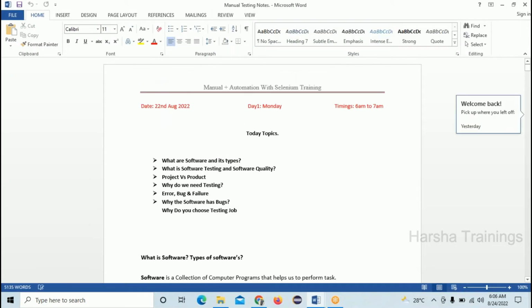We're almost done with the 2 classes, right? So in these 2 classes, we have learned what is meant by software, and yesterday we have learned what is meant by software development lifecycle, the types of models available, all these things we learned yesterday, right? So we saw the waterfall model and spiral model also. Today we are going to see the Agile model.